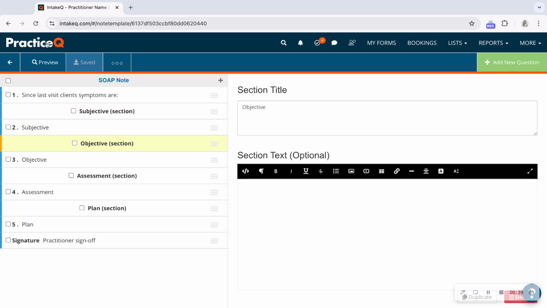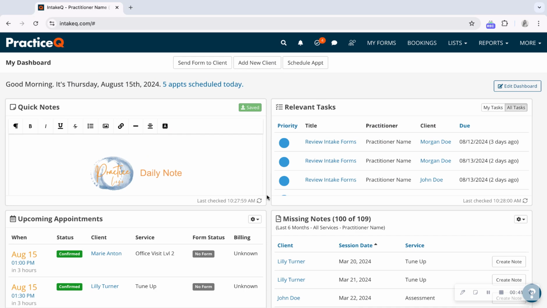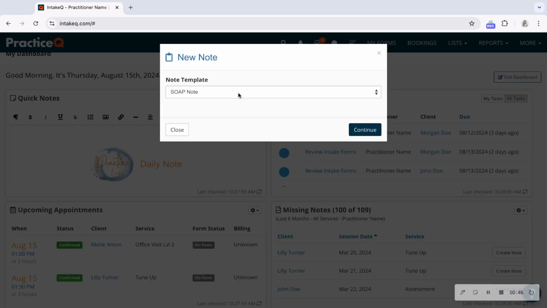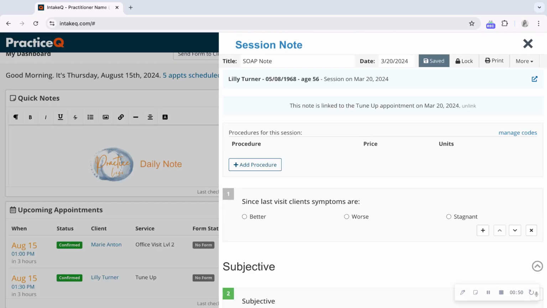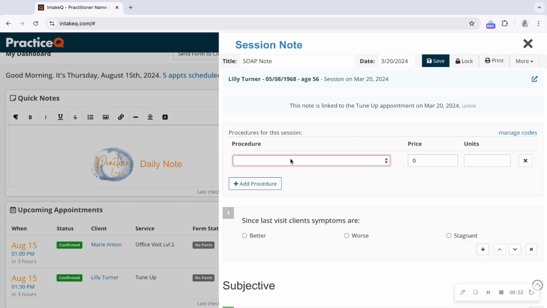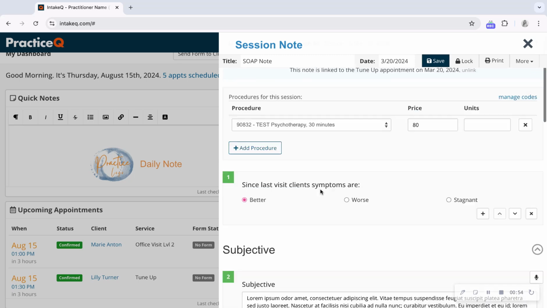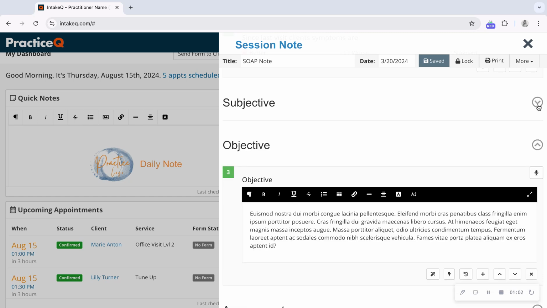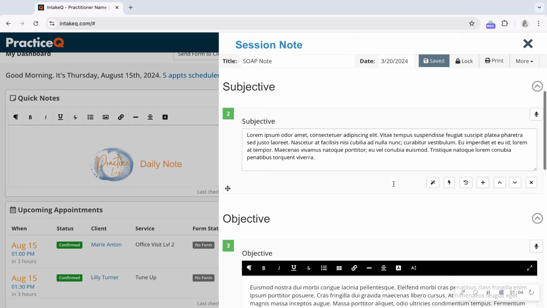Let me show you what that looks like in action. So we're going to fill out a note here for my patient. We'll select SOAP note, and in the flyover we can add the rest of our questions. And then you'll see now that there are these arrows that point up, so you can click to expand or collapse. So this works while you're filling out the note.